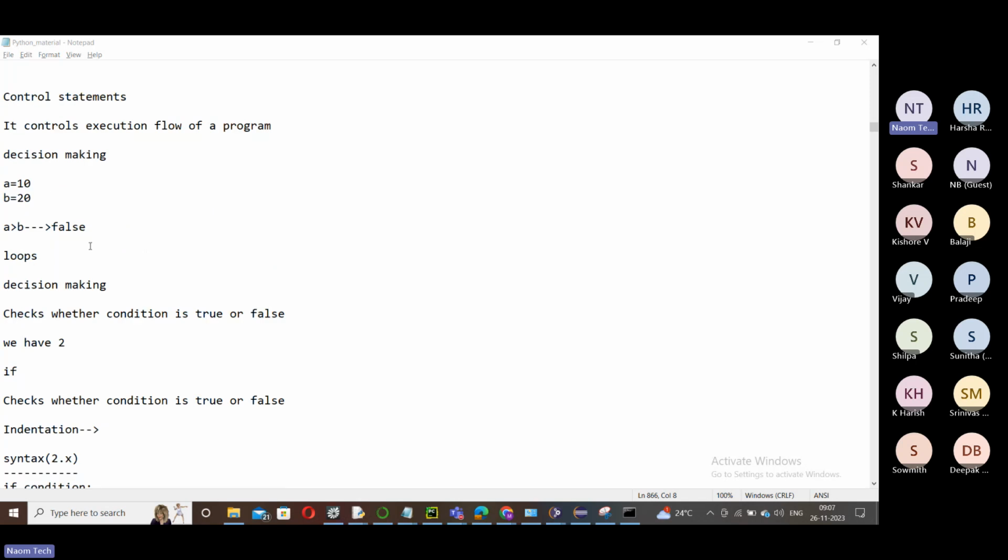See, as the name says, a control statement controls the execution flow of a program. Generally, when you write a program, let me open this PyCharm.